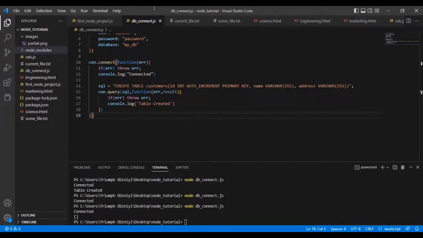So far so good. We have created our MySQL connection. We have connected to MySQL, created our database, and then we have gone as far as creating a table in our database called customers, right? So now, what if we want to add value to that table? What I mean is that we want to begin to add data and entries into our database.